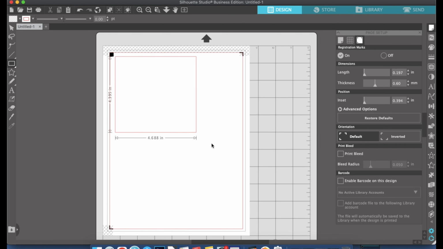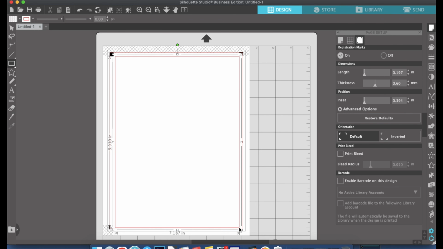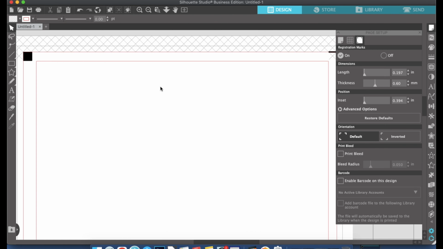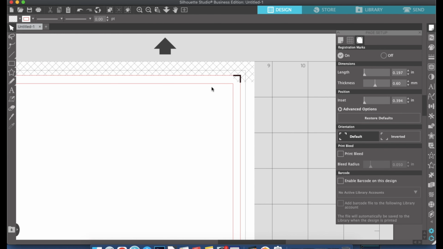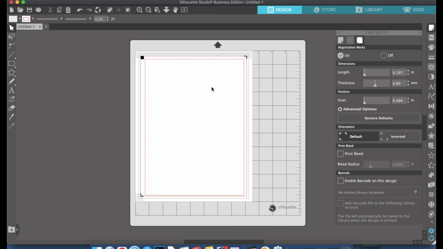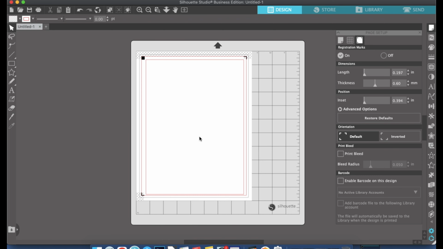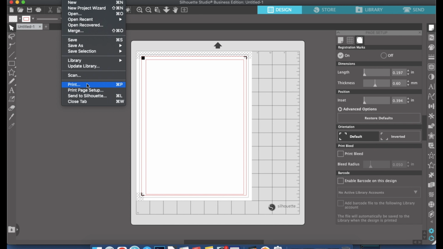So what I like to do is make sure to double check in the print option to see if everything is ready to go. I don't like to print anything too close to the edges because I find that my Cameo has a hard time reading it if anything is printed too close to right here. From this perspective, everything looks like it's good to go. I'm ready to print, so I'm going to go ahead and select print.